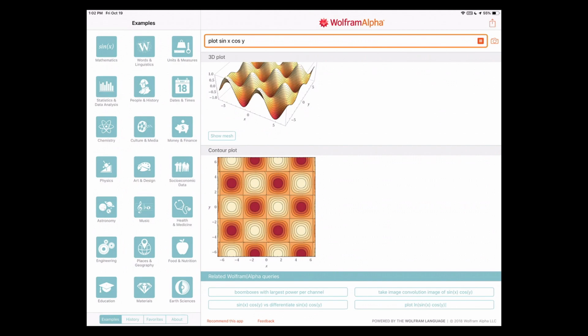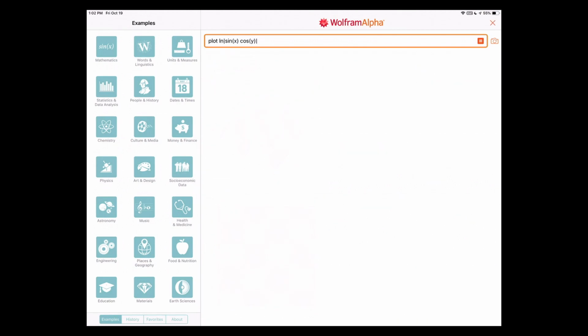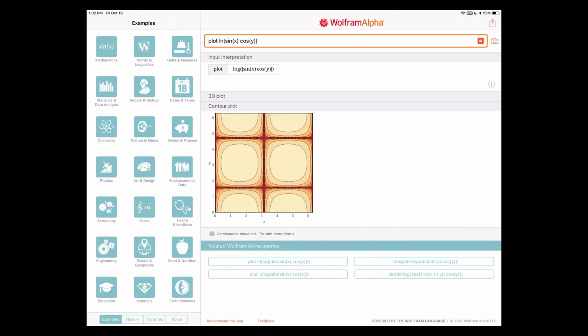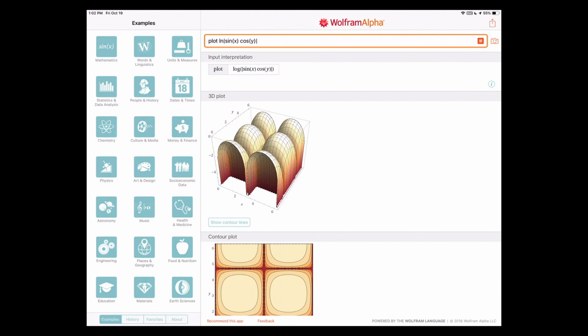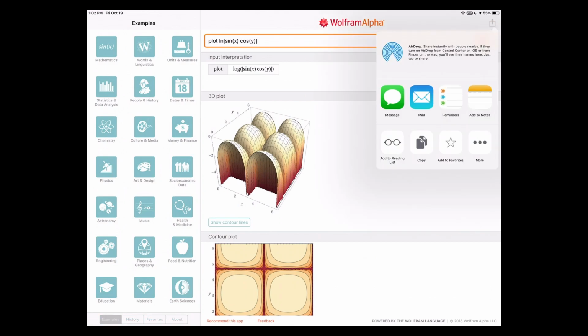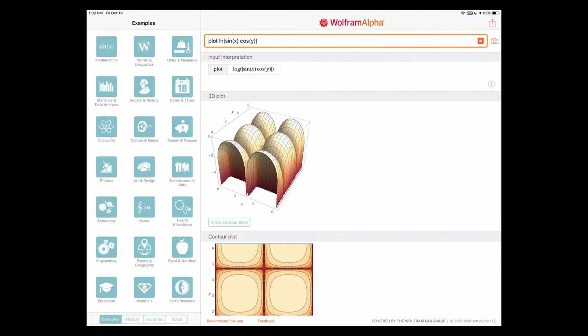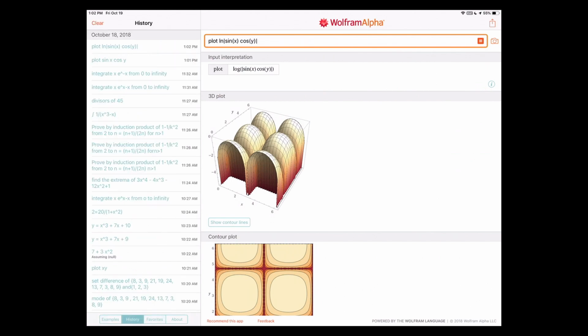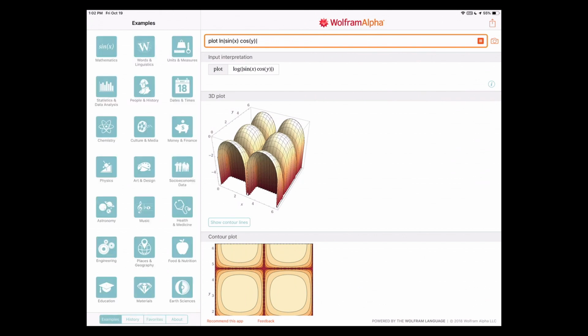You have the search bar up top. You can search. At the bottom, you have related queries to what you're trying. So if you want to take a look at something else, let's say, plot of ln of sine of x, cosine of y, you can try that out. If you really like the query and maybe you want to take a look at it in future, you can favorite it. Click on the share menu and add to favorites. And that query has been favorited, which will show up in your favorites bar. Oh, I guess we found a bug that I should fix or get somebody to fix.